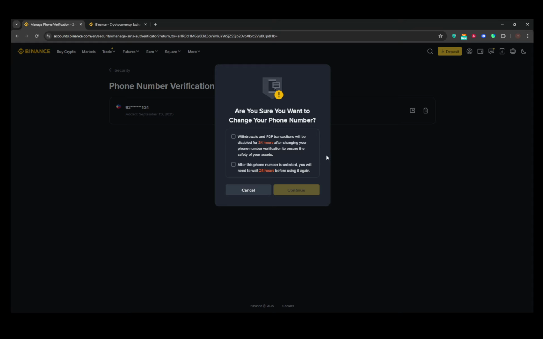Now, before we start, let's discuss what happens after you change your phone number. Just so you're in the loop, Binance typically disables withdrawals and peer-to-peer transactions for 24 hours after the phone number is updated. This is a security measure, so nothing to worry about. Additionally, Binance might ask you to complete some extra verifications, which could include SMS, email, or potentially submitting some identity documents, so be prepared for that.